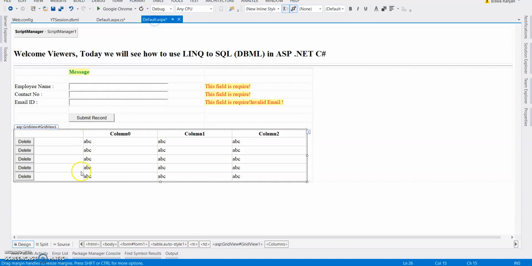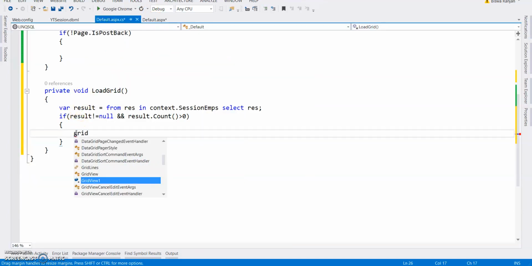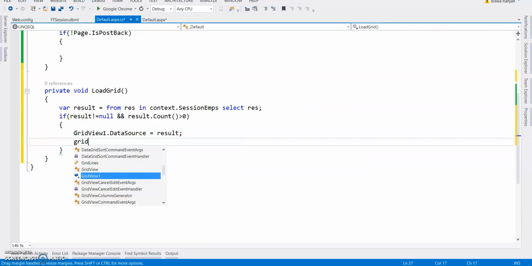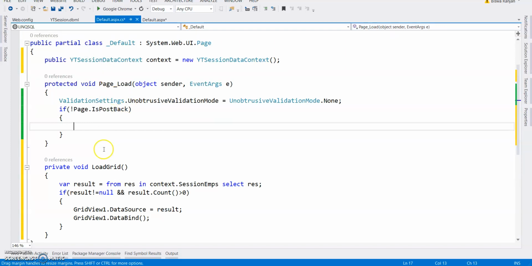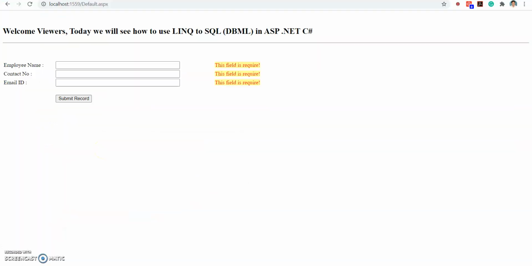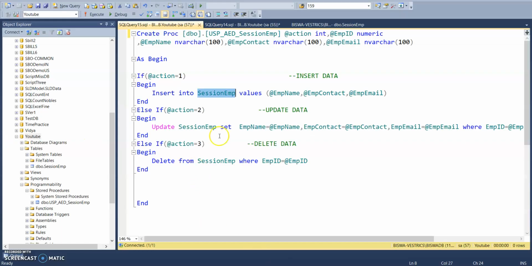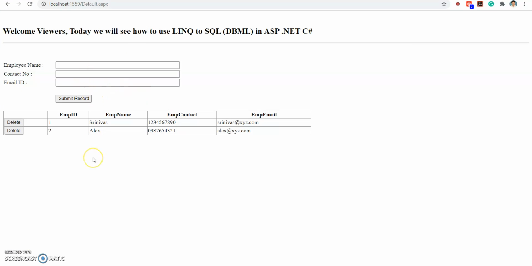So my grid view name is GridView1. GridView1.DataSource equal to assign the result, then DataBind. Call this method on the page load event. Save the application, go to the browser, reload the page. So you can see these two data are coming. I have these two data inside my table, right?